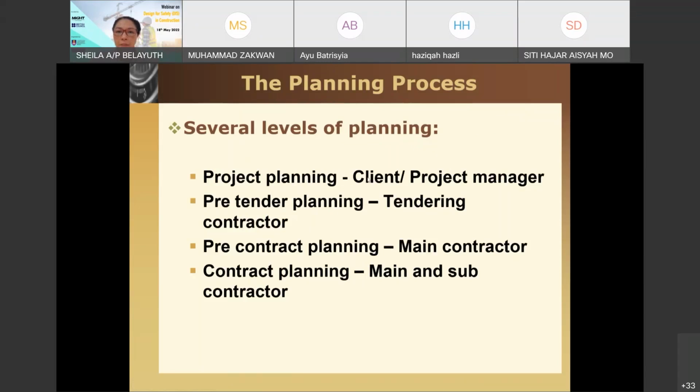The planning done by the client is basically project planning. The project manager here means the project manager that represents the client, not the contractor, or a project manager that works for the client's organization, because developers' offices have their own project managers. So this is called project planning. Pre-tender planning is by the tendering contractor, in order to attain the most realistic, close estimation of costing for the contract.